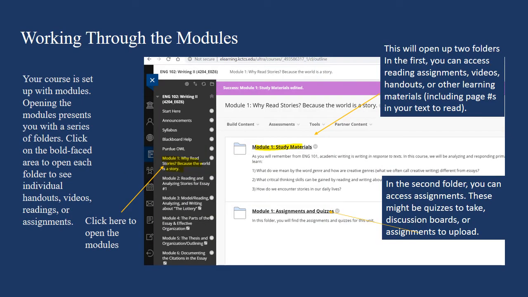I've set your course up using a series of modules. The modules are kind of like units or weekly assignments, although it's possible that one might overlap a couple of weeks. They are listed in the menu item, which is, of course, as you know, that black ribbon there on the left. So if we look at Module 1, this is what you're going to see. You click on Module 1, Why Read Stories, and that opens up folders. Of course, if you click on the bold-faced area, that's going to open the folders.